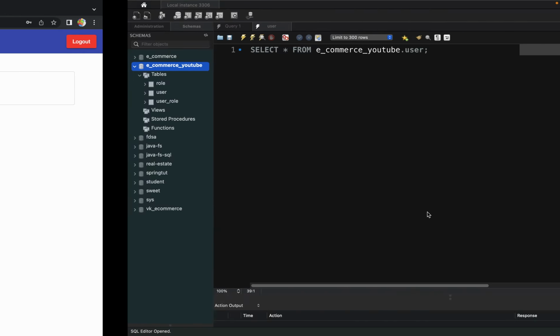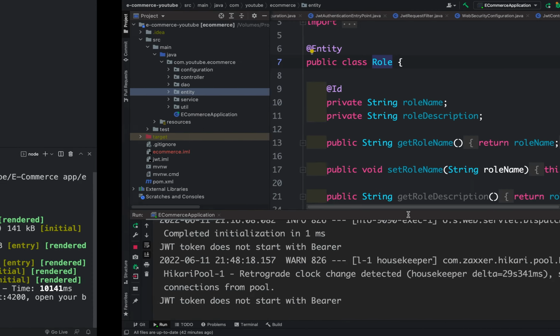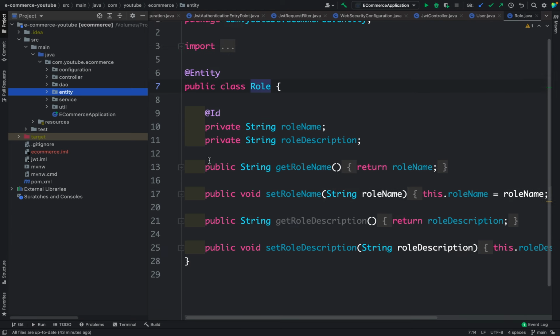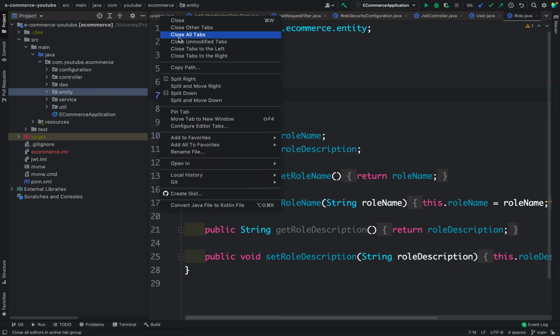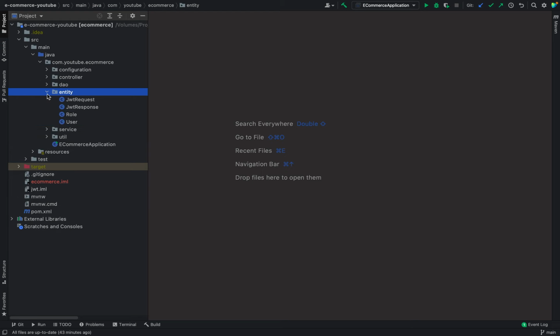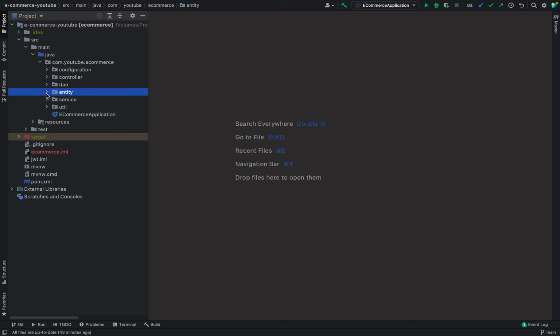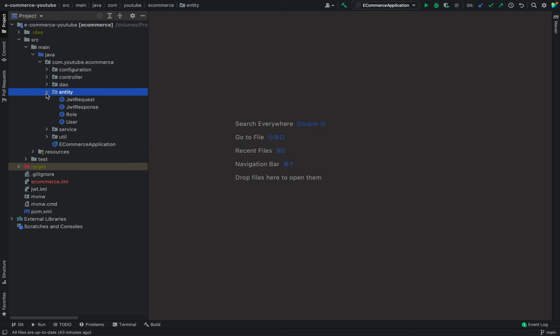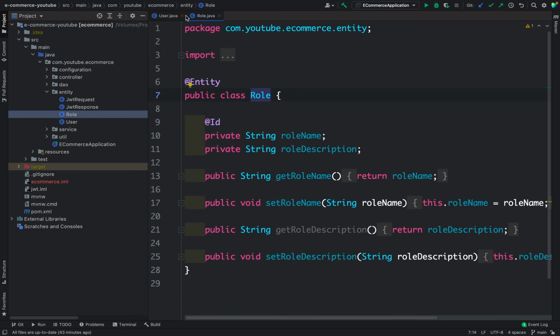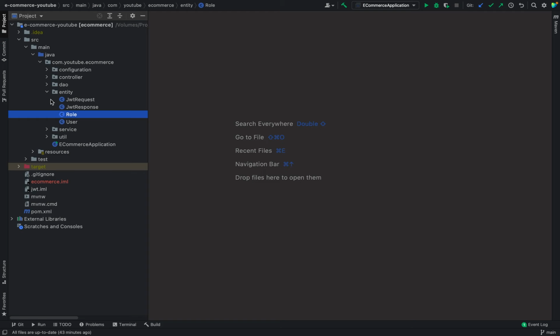Let me come back to my IntelliJ, and over here let me first of all stop my application, and close all the tabs which are opened. Now if you see in the left hand side section, we have different packages. The very first thing that we have to do is create one entity for the product. Previously we created the user and role, so similarly we have to create one new entity for the product.